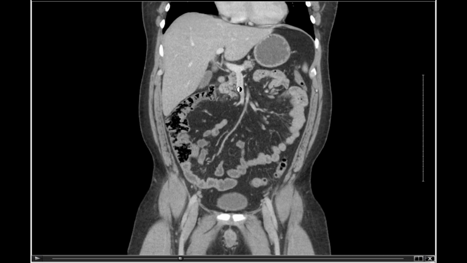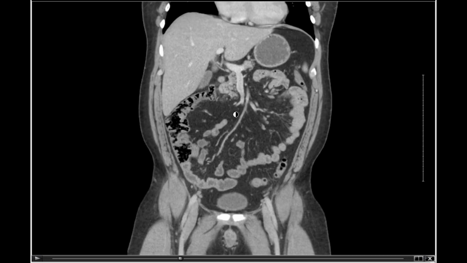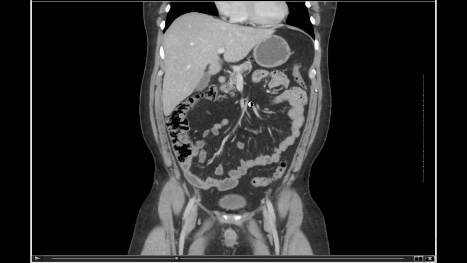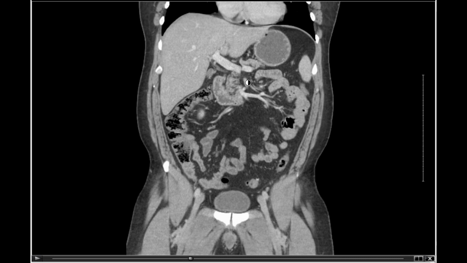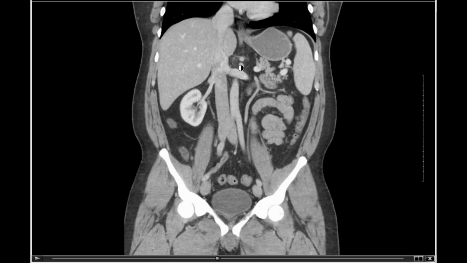Here's the superior mesenteric vein joining the splenic vein to become the portal hepatic vein, but parallel to it is the artery. So here's the superior mesenteric artery. Let's follow it a little further back, and right here is where it's coming off the aorta. So just to the left of my indicator, that's superior mesenteric artery.